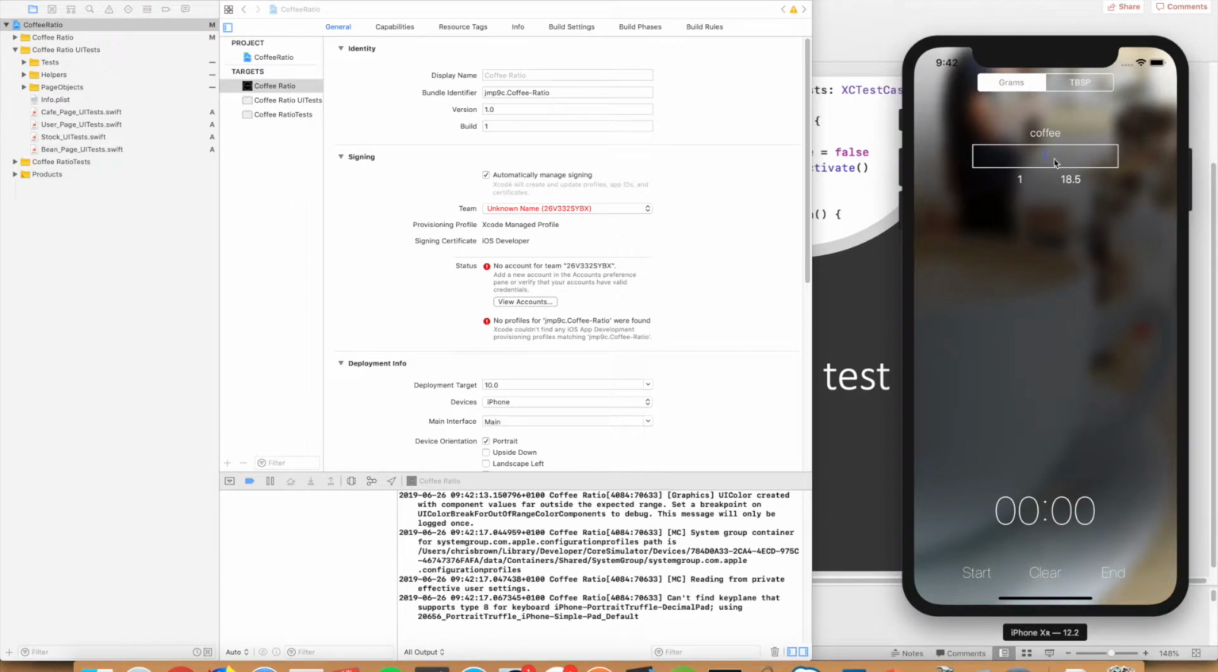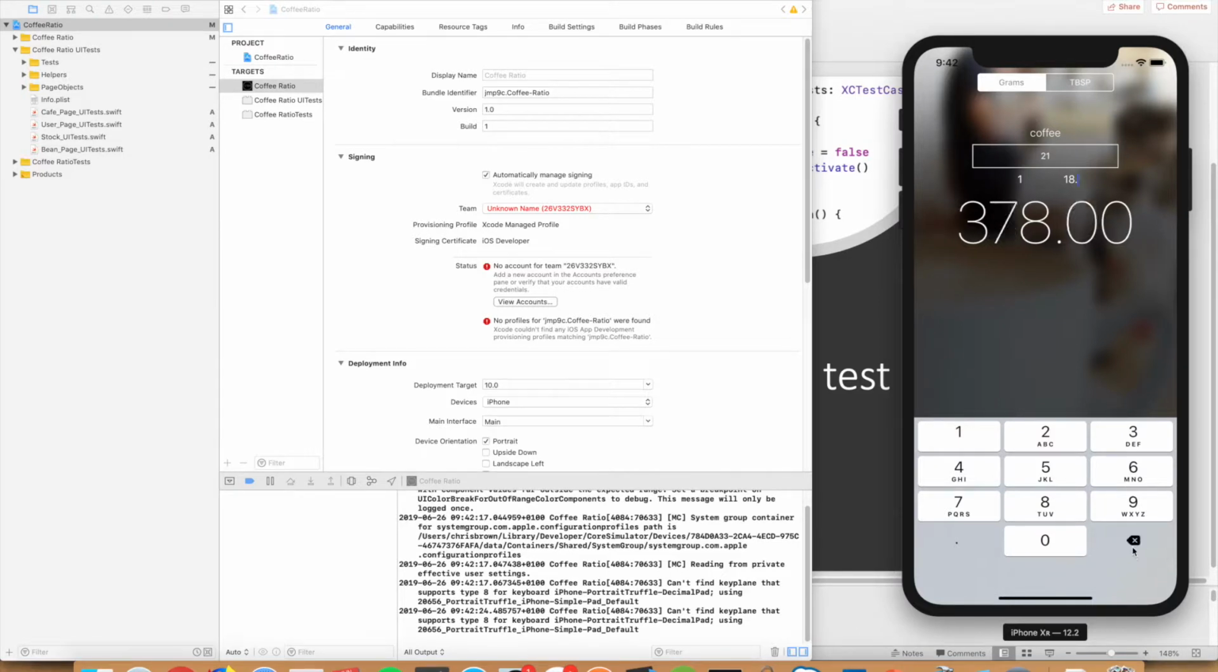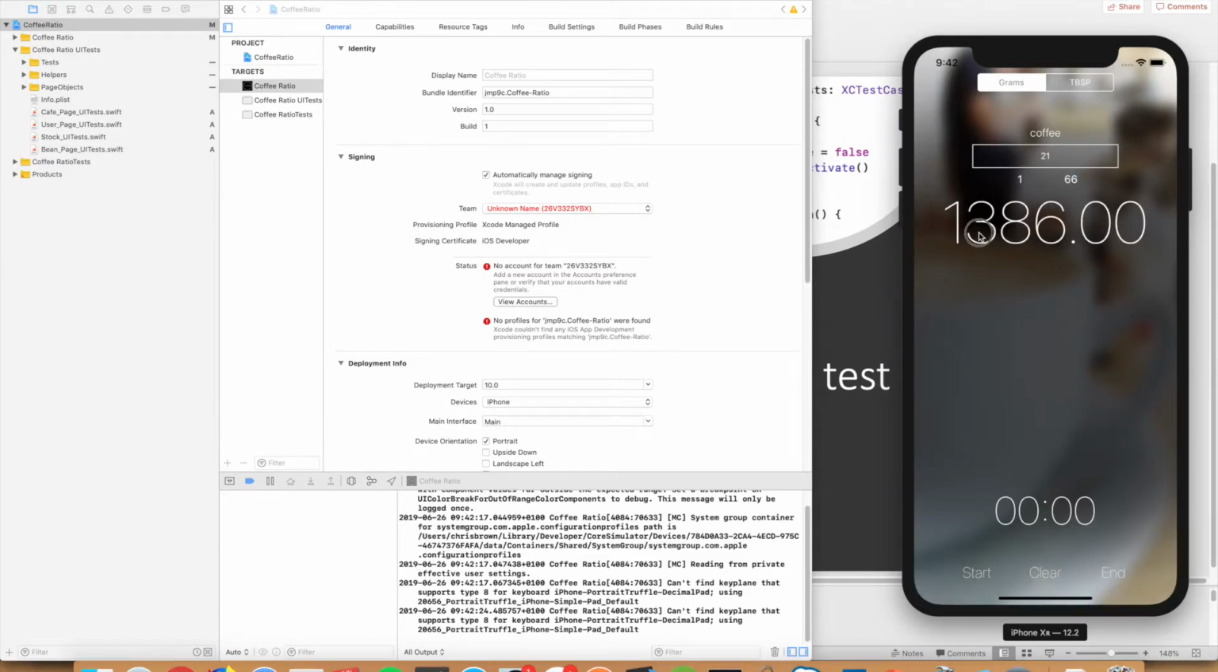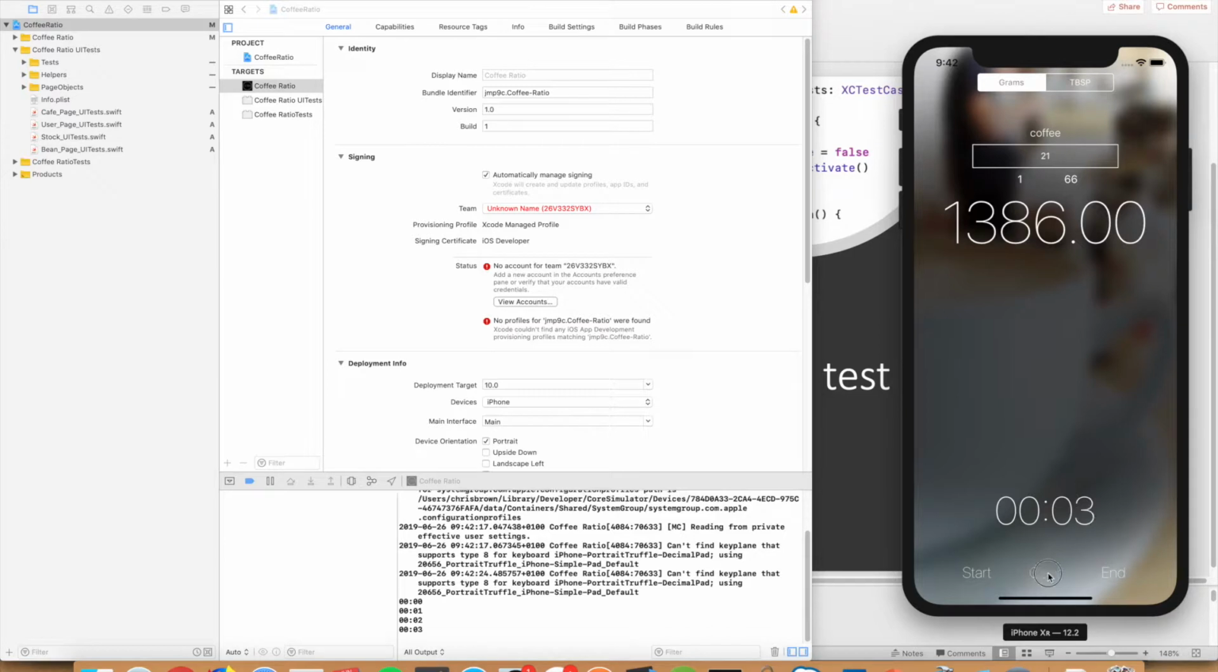Yeah, we can play around with it if we click in here. Then you can stick in some values. Do this. Give us a nice water value here. Start the timer. All good stuff, isn't it?